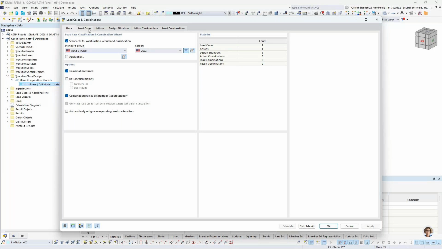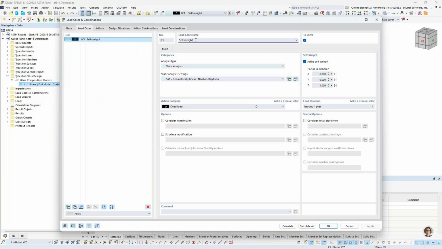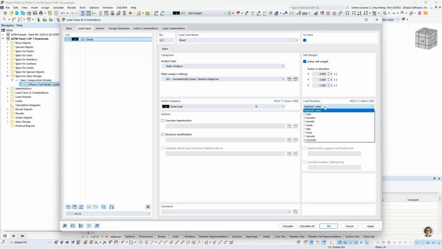Now, under the load cases, the program by default creates a self-weight load case. We'll go ahead and rename this one to dead with the action category set to dead load here. Notice self-weight is automatically accounted for, but the load duration is something that is unique to this ASCE 7 Glass option. So we made some assumptions here based on the various actions of what the load duration should be, but if you'd like to make changes to this, you can use this drop down for each load case.